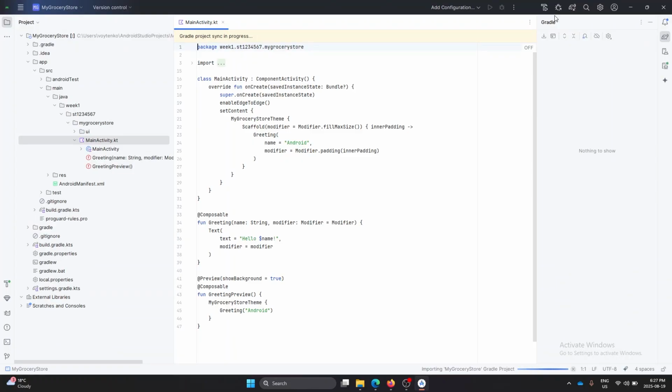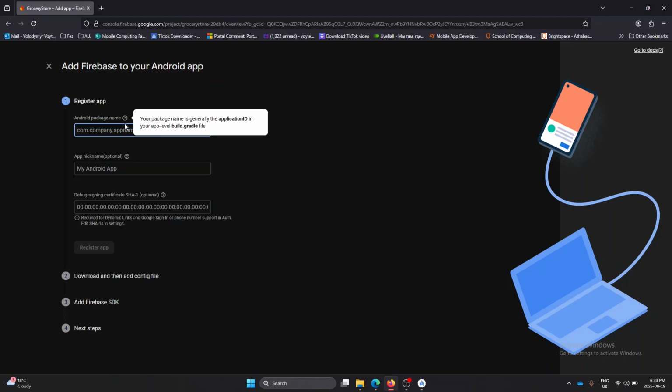Please note, right now we just need to copy the package name. The package name uniquely identifies your project, and we need this package name to use in the Firebase console. So we don't need to wait until this project is generated and completed. We go back to the Firebase console now with this information. We insert the proper Android package name, week 1, student ID, my grocery store.